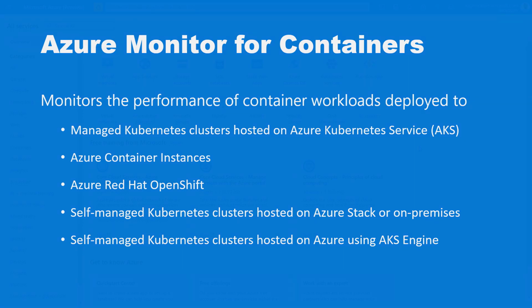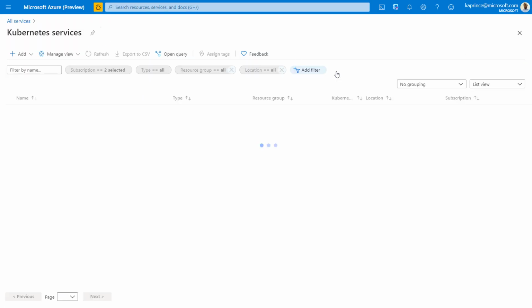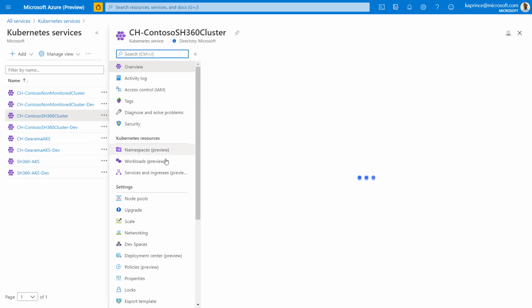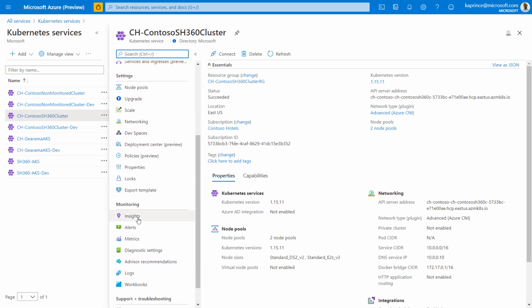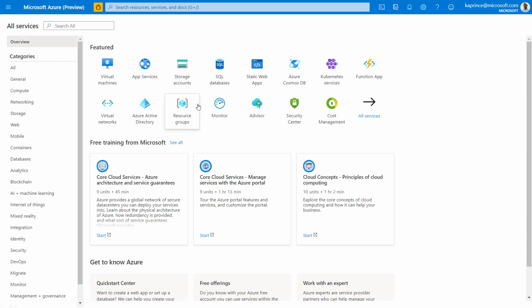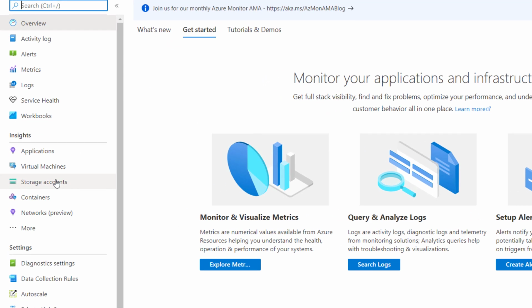This is Azure's native monitoring solution, so you can access it directly from the AKS cluster blade by clicking on Insights in the Monitoring section. Container Insights is a component of the broader Azure Monitor service, which also includes several other out-of-the-box insights. These are predefined and curated monitoring experiences for other resources such as VMs, applications, storage accounts, and so on.